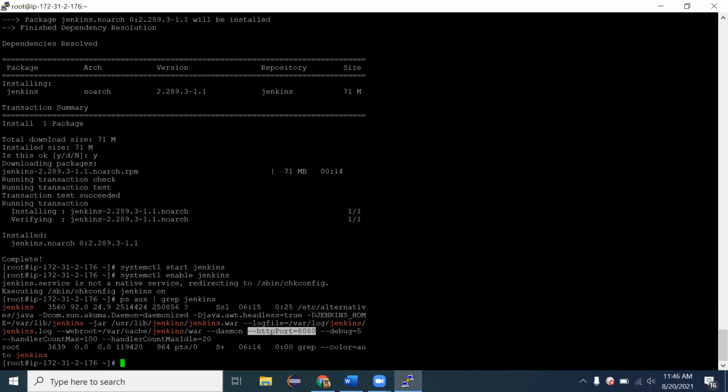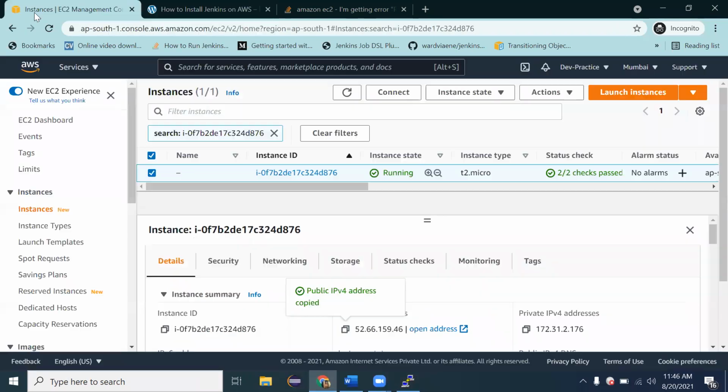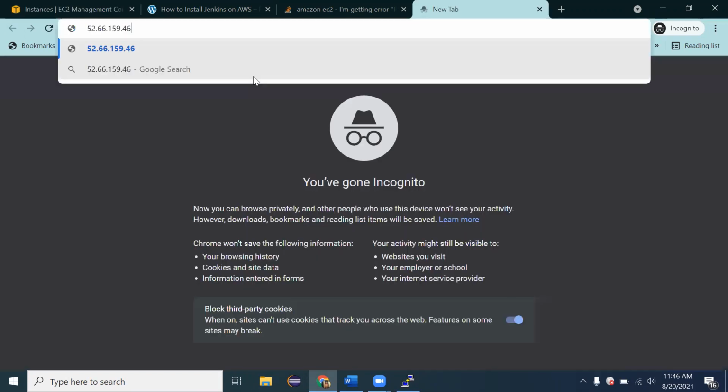So for that, basically we need to access the Jenkins UI. To access the Jenkins UI from your AWS machines, you have to go to the AWS console, copy the public IP address, and then add :8080. Make sure you enable port 8080 on your AWS security group. If you do not enable that port, you will not be able to reach that particular Jenkins URL.